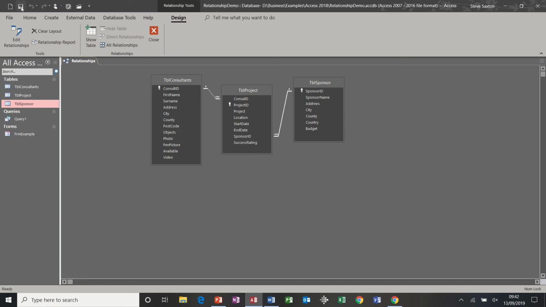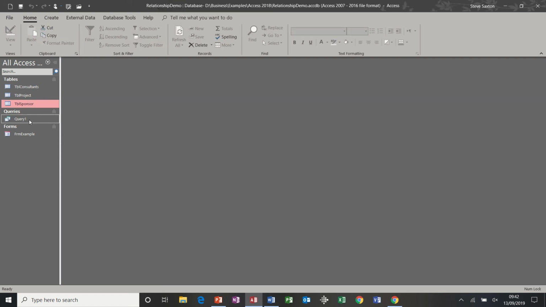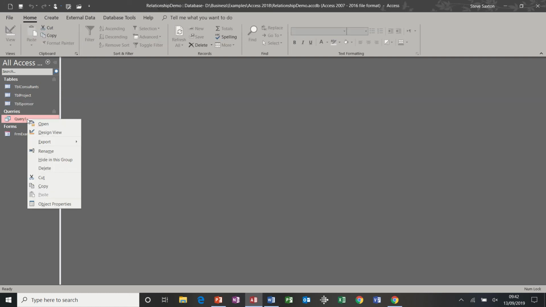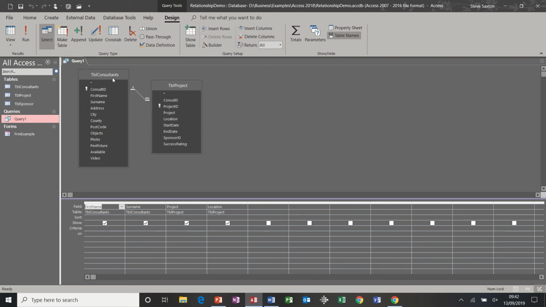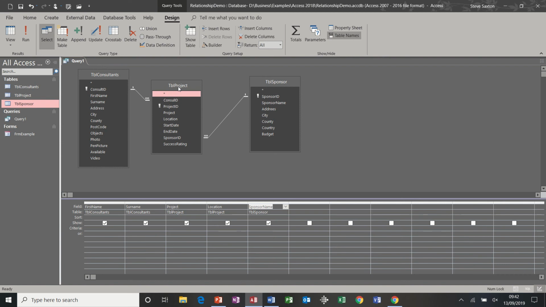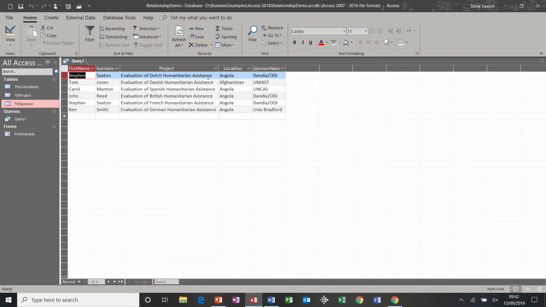So save that link, close this window, back to query 1, open it in design. Now I can add that third table, sponsor, just drag it in, and it picks up the link straight away. And then I could maybe just double click on sponsor name. So I've got 3 tables here. These are all showing me the data that's equal in each table. If I run that, Stephen Saxton's doing that project, and it's in Algolia, and it's sponsored by this company, and so on and so on.